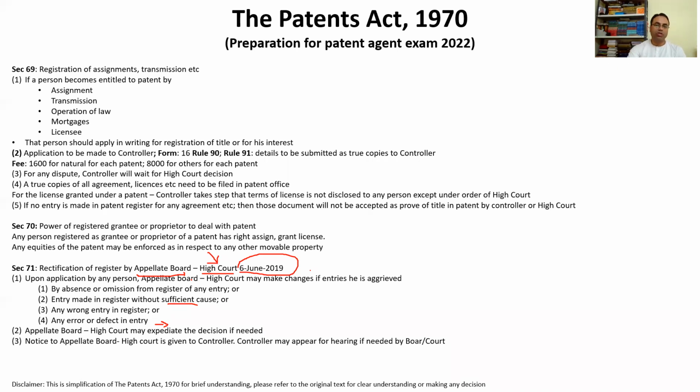And notice to the appellate board. Yesterday there was one question on WhatsApp that somebody sent. The register of patents can be rectified by which option: controller, appellate board, High Court, Supreme Court, or all of the above. So the answer will be only appellate board.